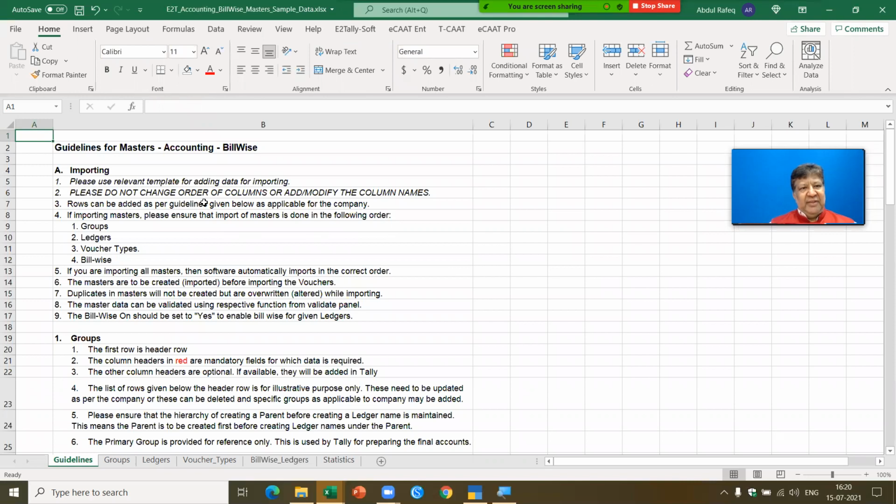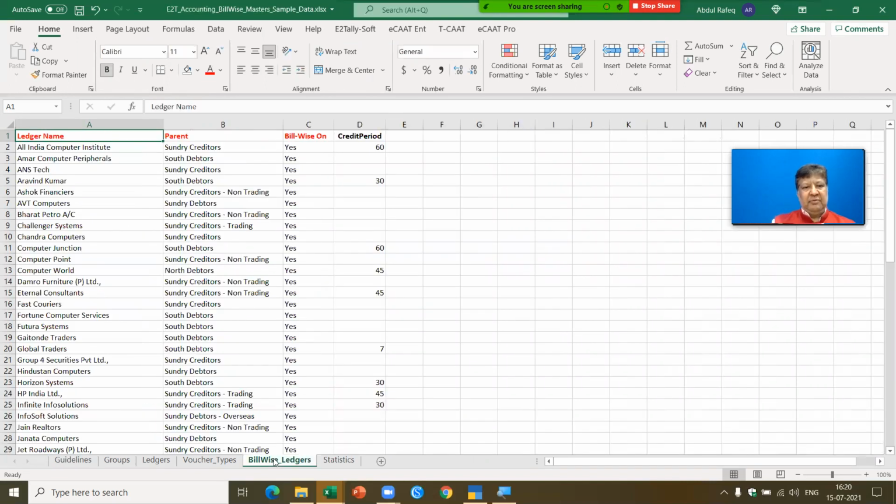Here also you see the same thing. We have all the guidelines pertaining to how to use bill wise and what things are required. When you have accounting with bill wise, if you see here groups, ledger, voucher types, for bill wise, you have to give the masters. What are the details which are to be provided?